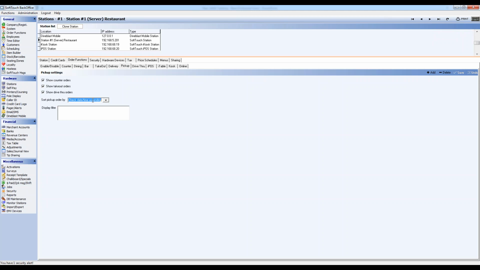And then the display filter, I have asked Taylor about this because I'm not as familiar with it. He said that it would be used in a dual drive-through scenario. So if you only wanted orders from certain stations to display within the pickup screen of the station. So if you ever needed to use the display filter for a drive-through, Taylor would be able to help you out with it.